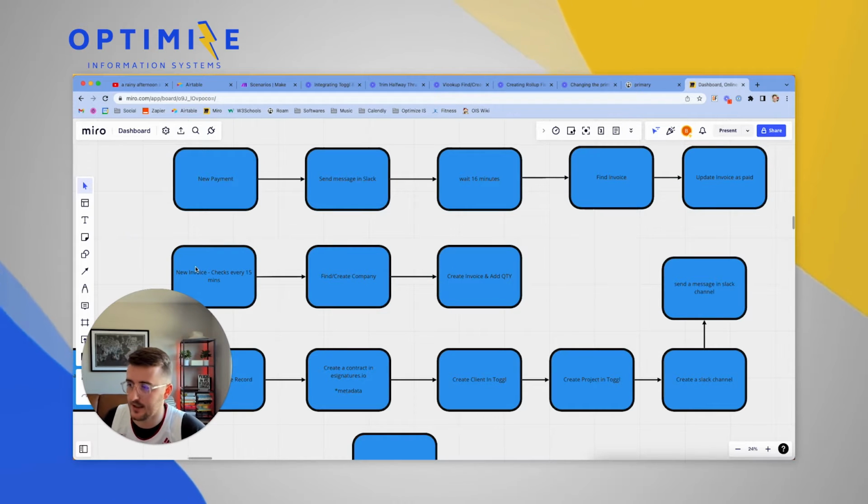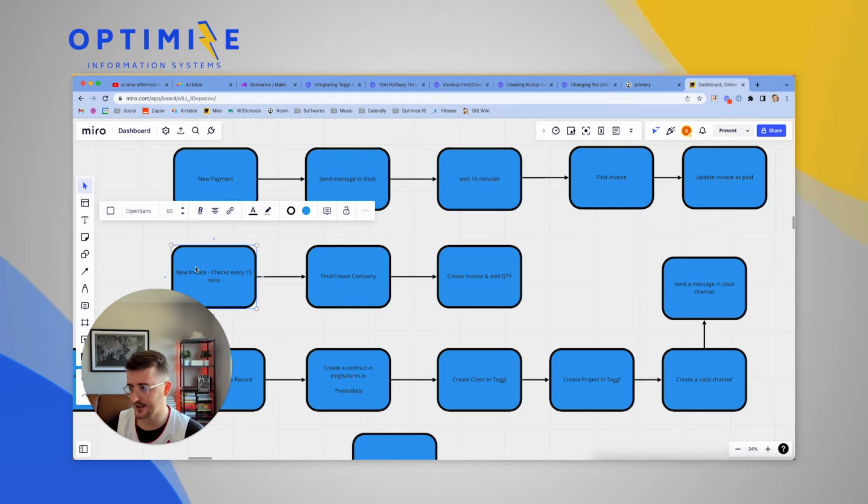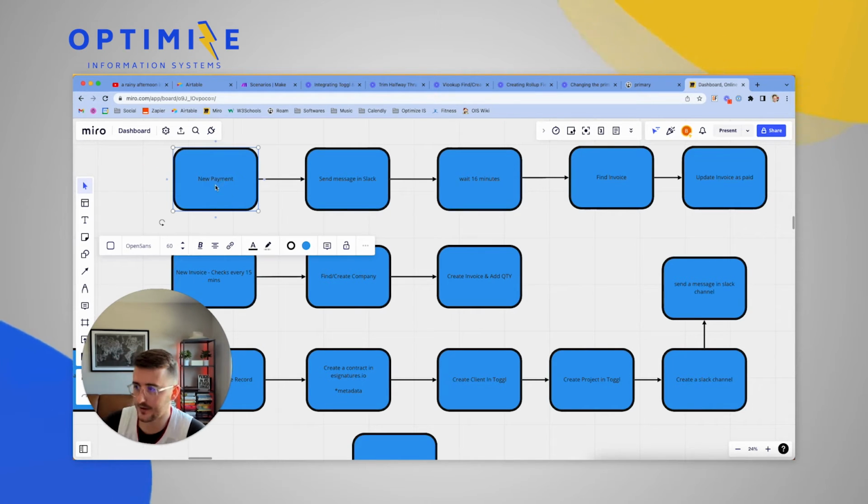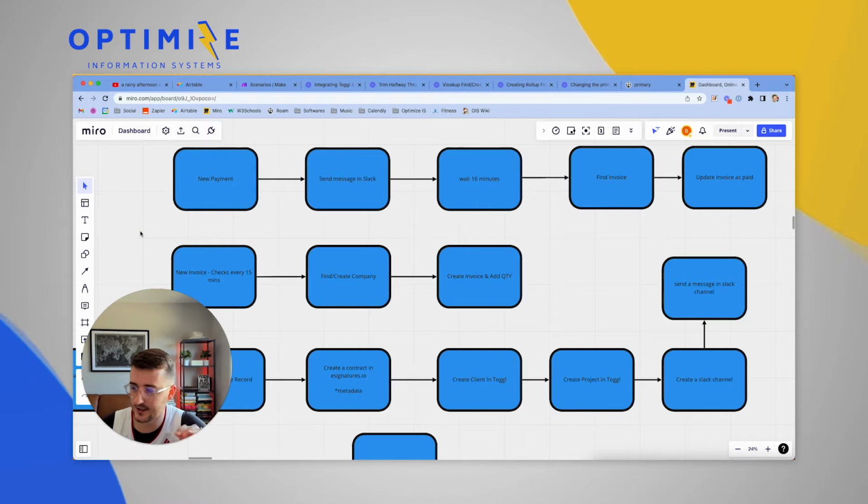Our first automation is this one in Zapier, which checks every 15 minutes. This is how the automation is set up. It watches for new invoices, then finds or creates a company, and then creates an invoice, adds a quantity, and fills in the invoice total. The other one watches for payments, which I believe in Stripe are called charges. Then it sends a Slack message to say a new payment was received. And then I had it wait 15 or 16 minutes in case the invoice wasn't created yet. If they pay instantly or I charge their card instantly, it would wait for the invoice to be created, which could take at least 15 minutes.